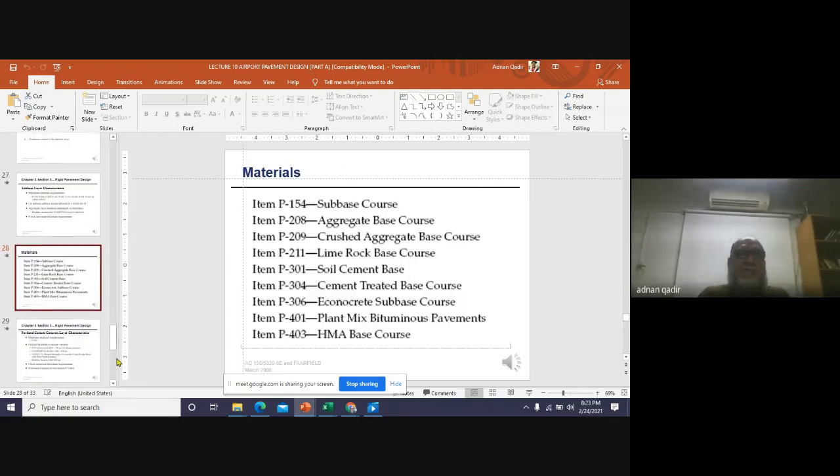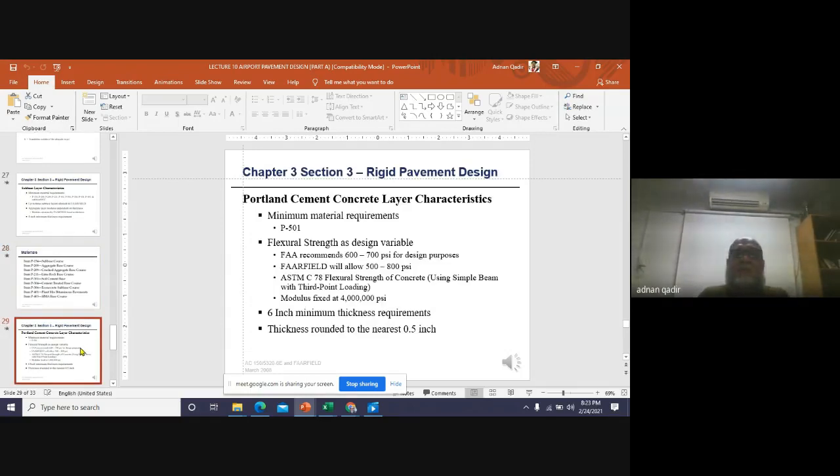This is again a repeat of what we were saying about this material. For the Portland cement concrete, that is the surface layer, you use flexural strength around 600 to 700 psi, even though FAARFIELD allows you to use 500 to 800 psi as well. And this flexural strength is based on the single beam loading with third point loading. The modulus is fixed at 4 million psi.